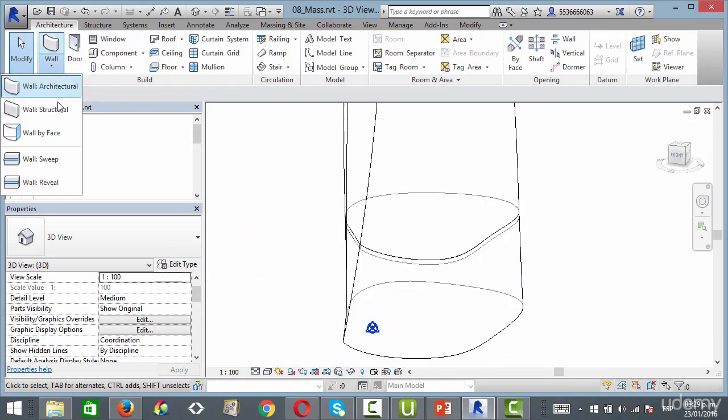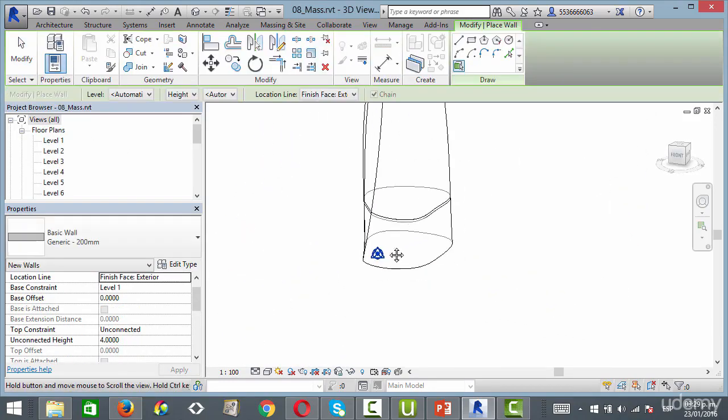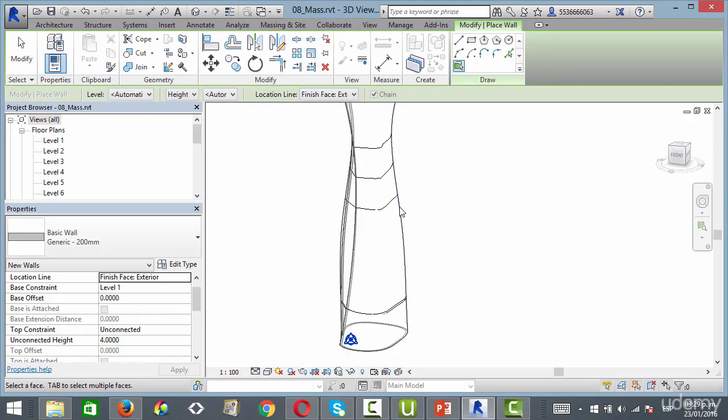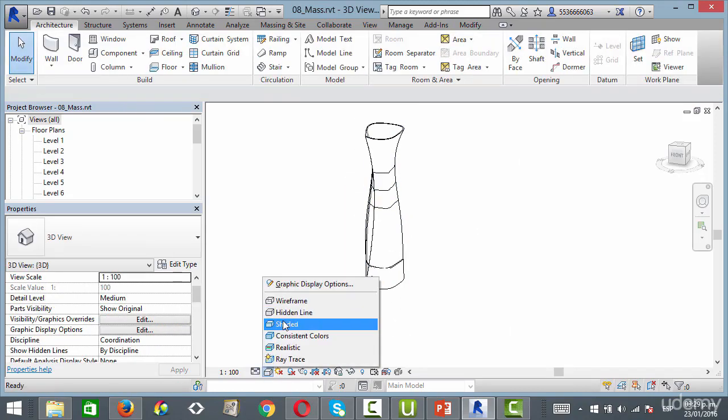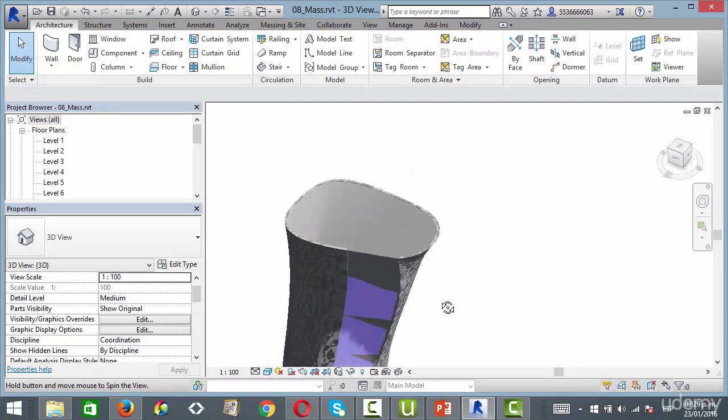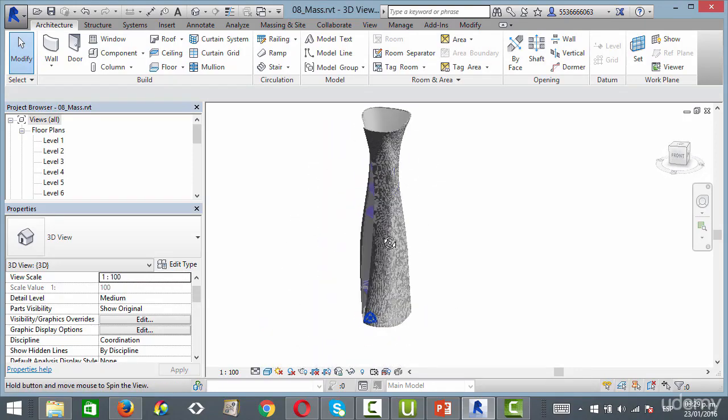The same thing will apply with walls. If you select wall by face, you can get an external face, and it will become a wall, a concrete wall, or however you're working with.